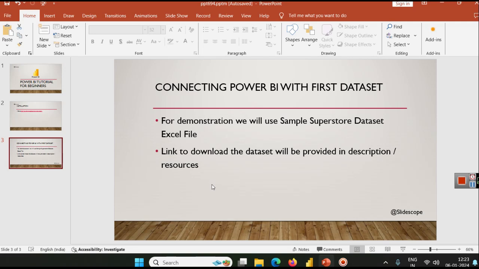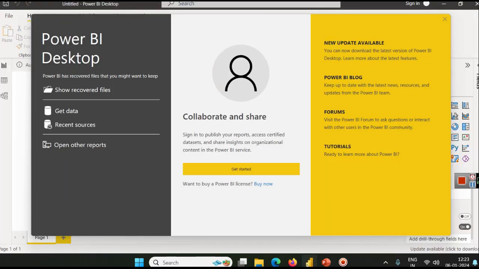So, in order to understand the working of Power BI a little bit, we will demonstrate connecting with an Excel file. We will connect the sample Superstore dataset. This dataset will be provided in the description or resources, so you can download it from there, save it in your computer somewhere, and then open Power BI.